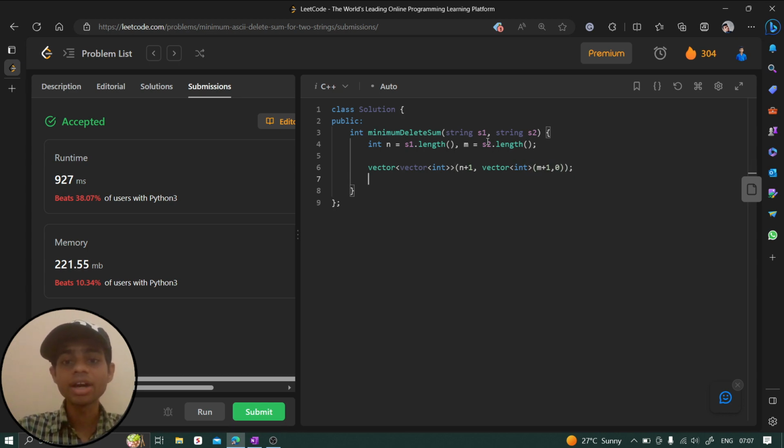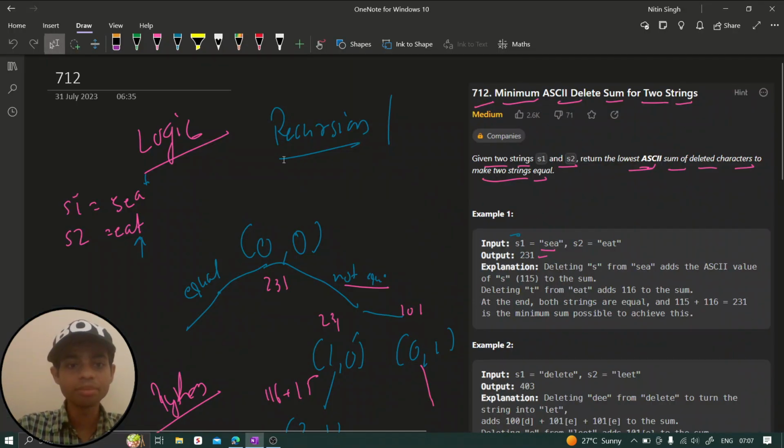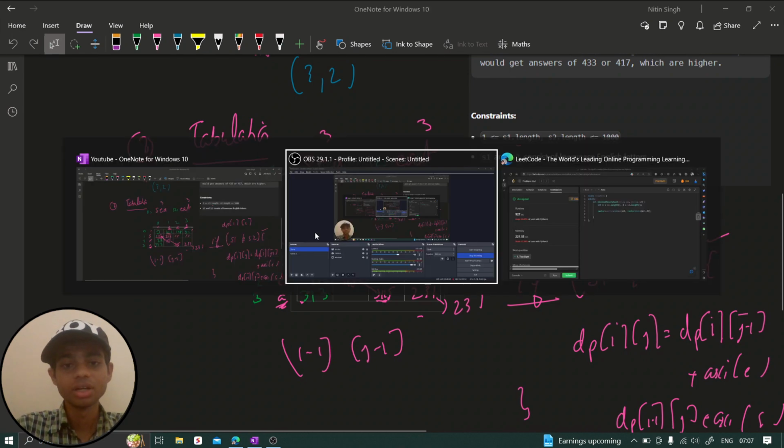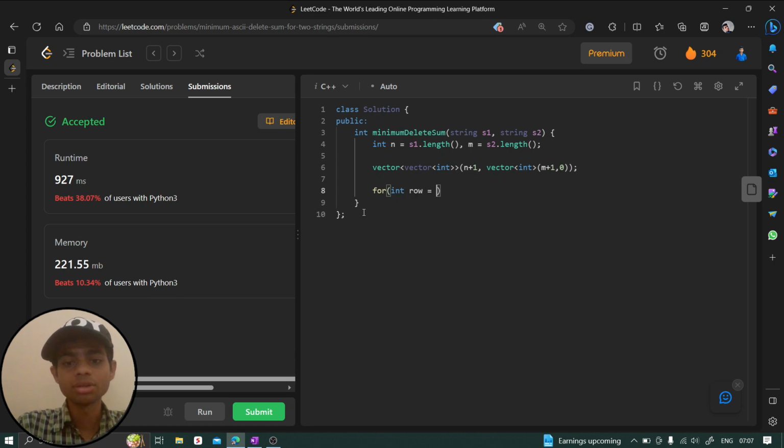See, guys, why have I used n plus 1 and m plus 1? We are making a matrix with one more size because we are also accounting for the empty string. After that, we say for int row equal to 1, row less than or equal to n, row plus plus.